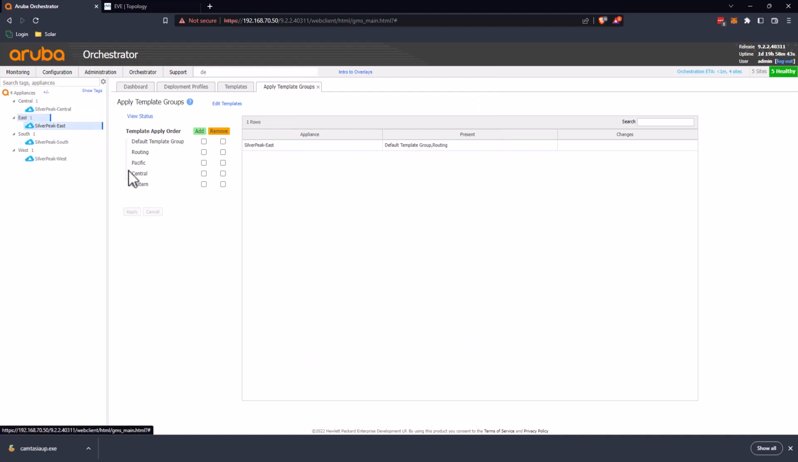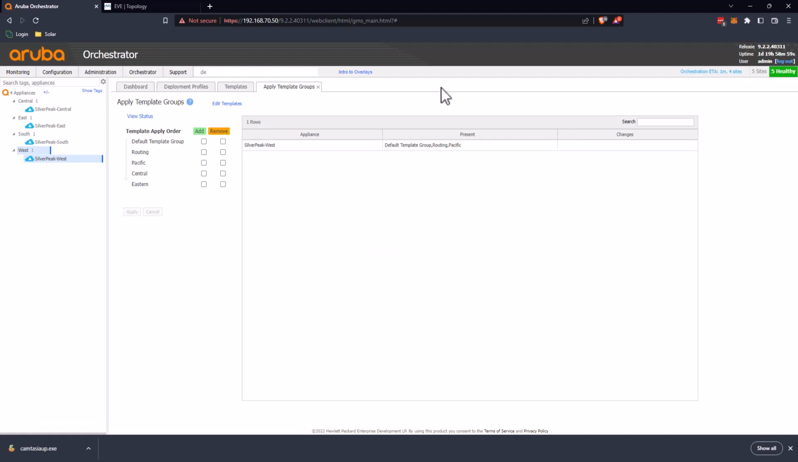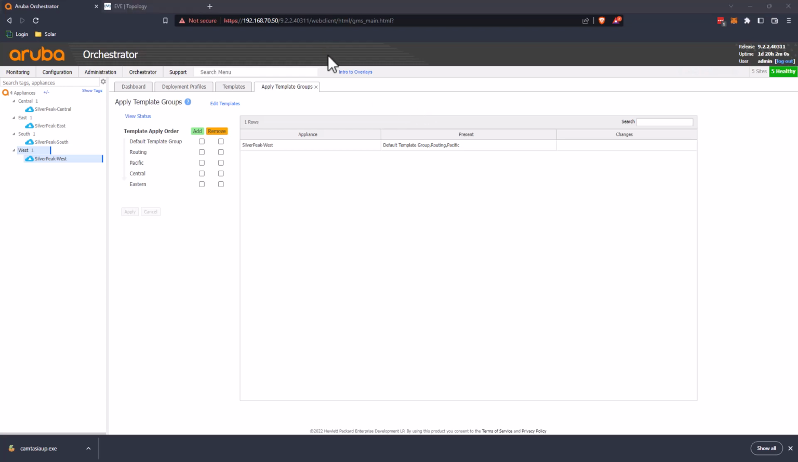Then if I go to my east, apply that, and my Pacific, and apply that. So once these get applied to the devices, I should be able to go look at the DNS settings and whatnot on the device and validate that, yep, this all got updated.